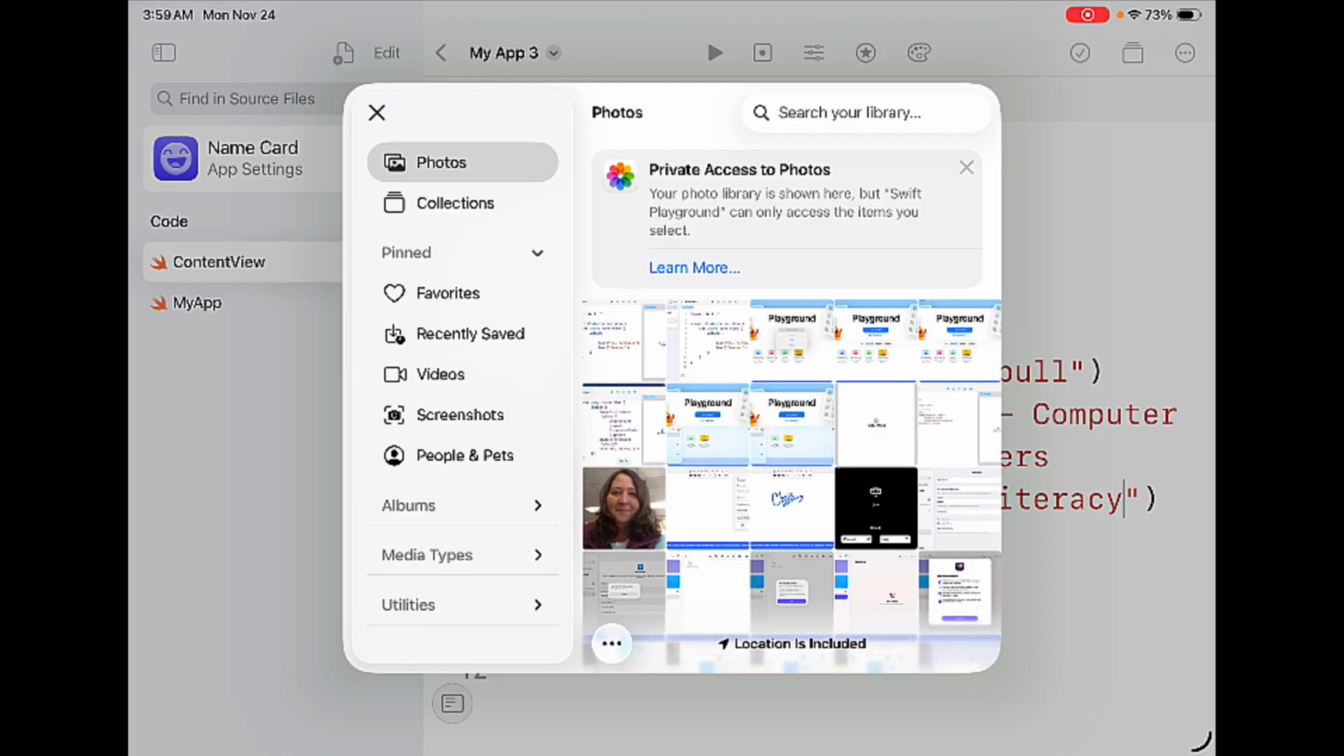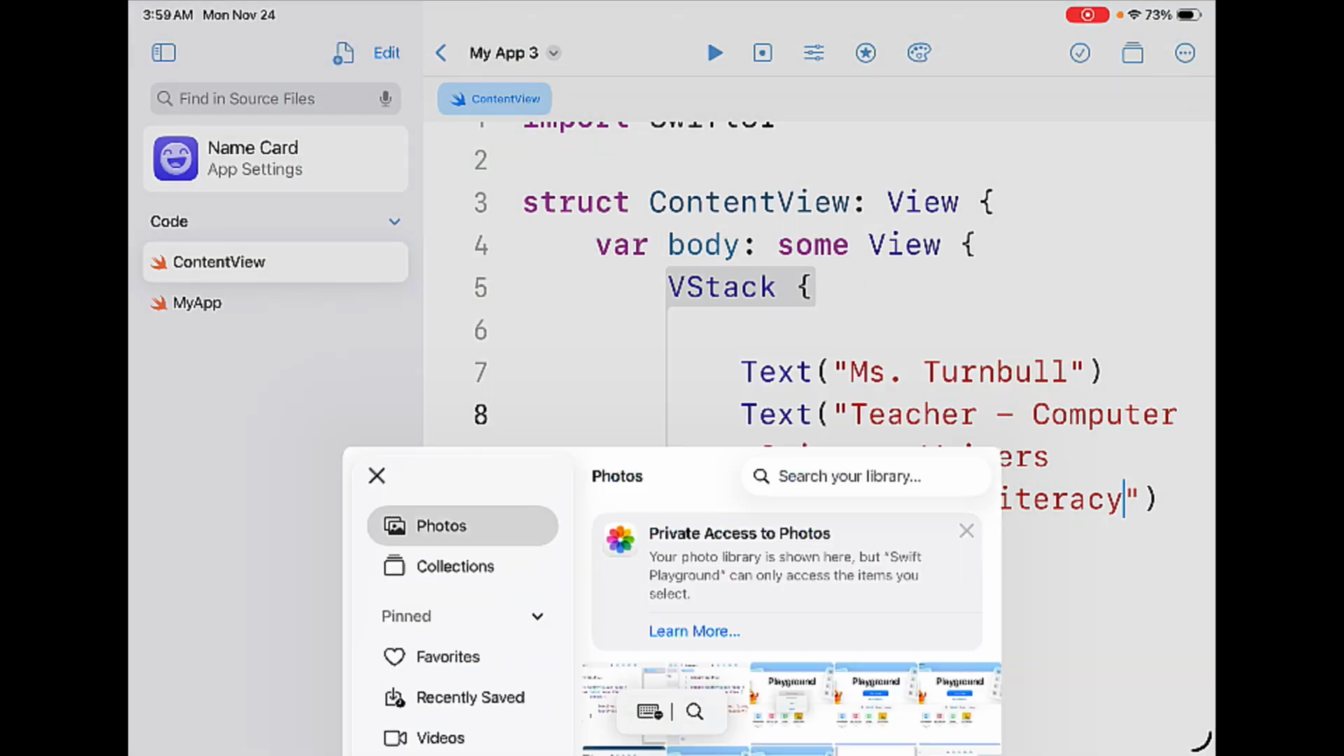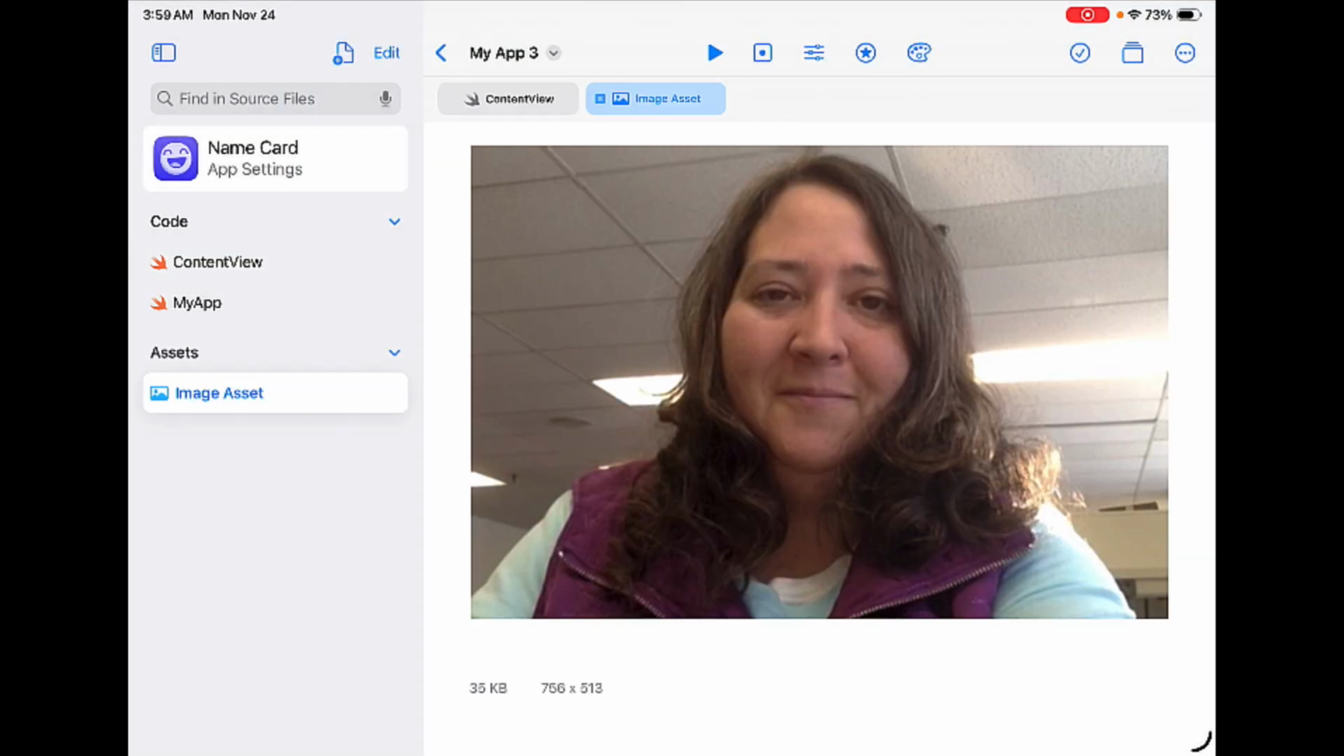It's going to bring up your photo library. And you're going to search for that selfie that you took of yourself, or your Google profile image would be fine as well. So tap on that selfie or Google profile image that is going to show up on your screen in your app. And over on the left side, you'll now see that that is called Image Asset, and it shows up right here in the Assets section. So these are files or images, resources that we're going to use in our app.